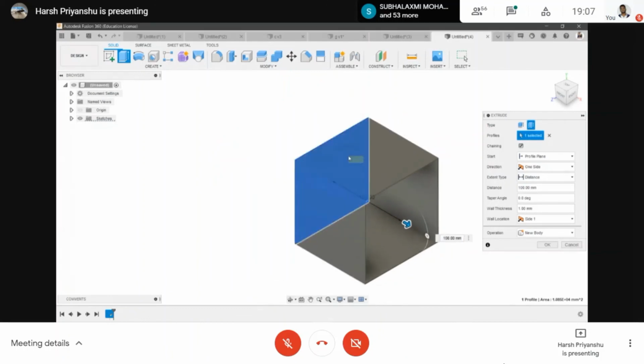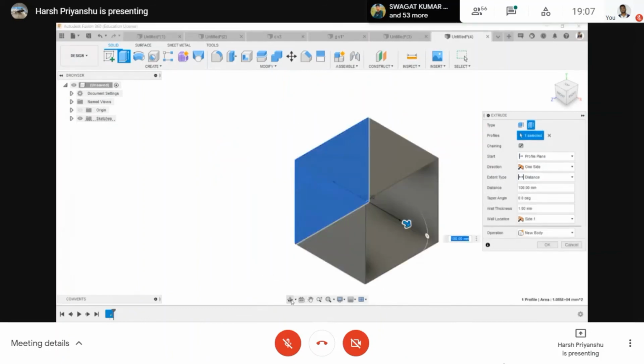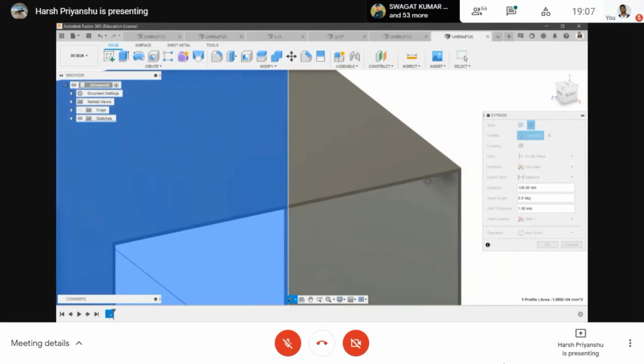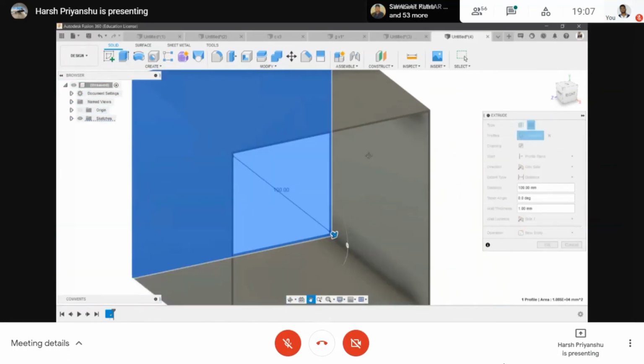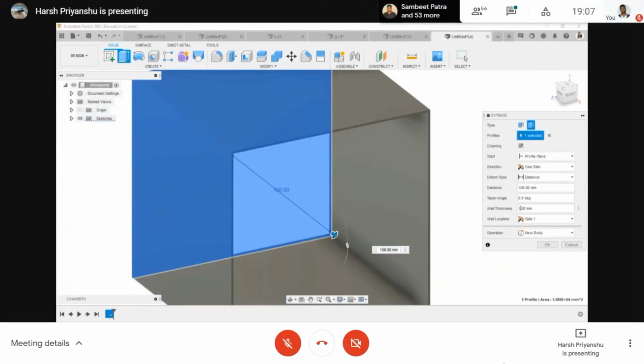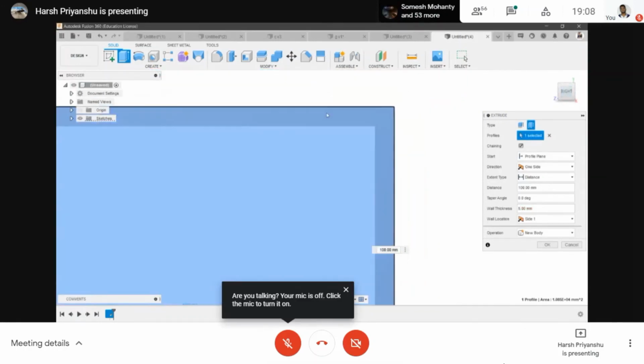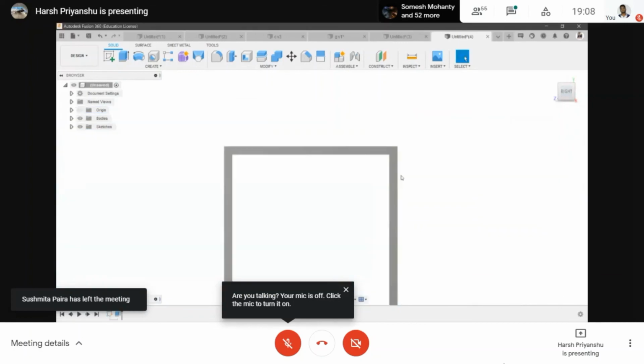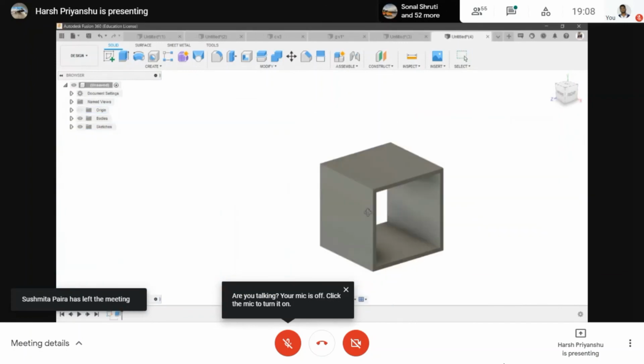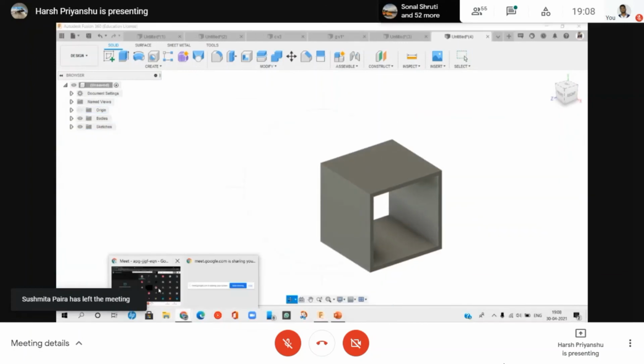Like you can see here, it's about 1 mm thickness from here, and you can change the thickness from here. Suppose I want a thickness of 5 mm. So now you can see the thickness is 5 mm. So that's how you can use the extrude commands to make things.